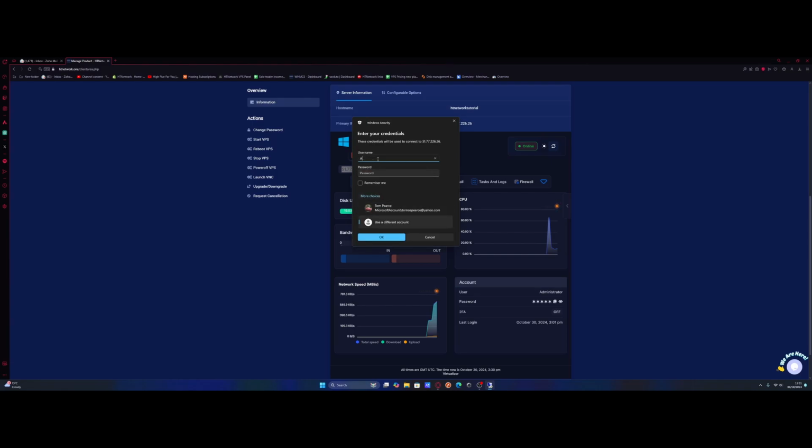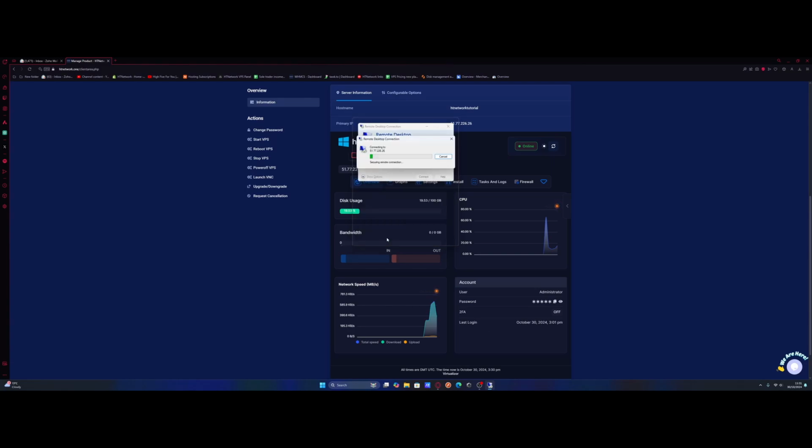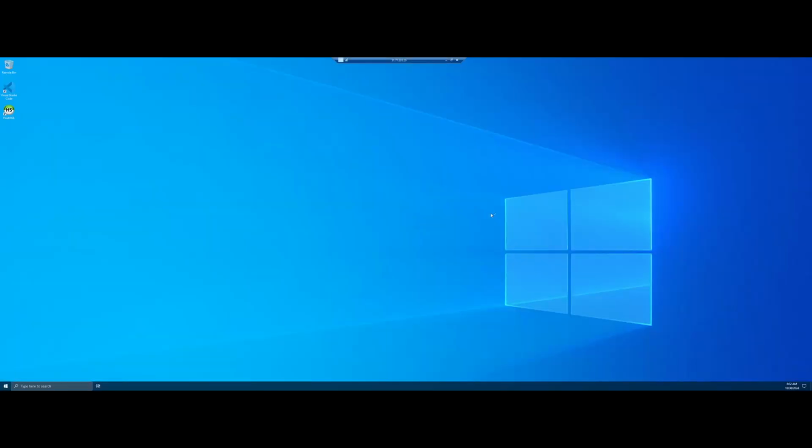We're simply going to do administrator for the username, and that's what it's always going to be for every VPS. And the password is right here. We're going to copy the password and then paste it on in. Click remember so you don't have to sign in every time and click OK. Click yes, and then we can actually connect to the VPS.